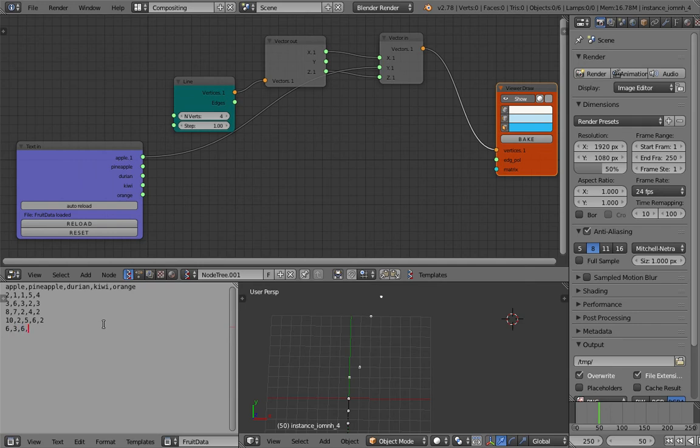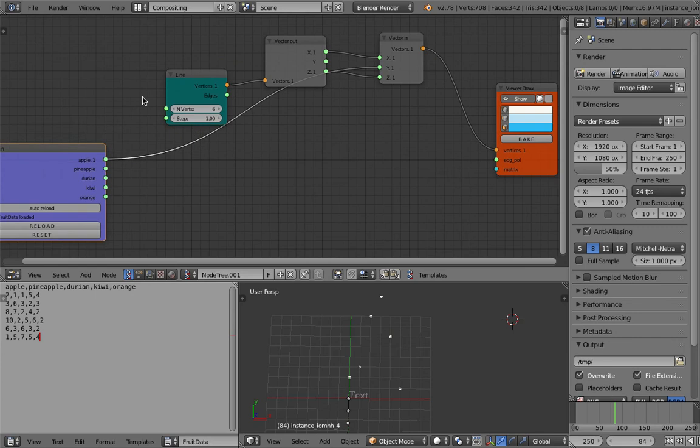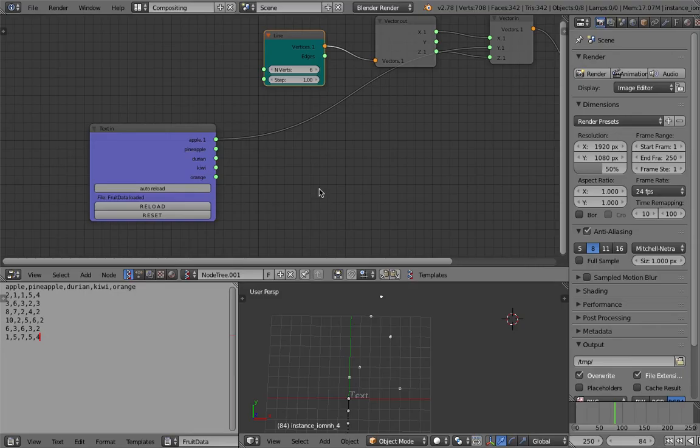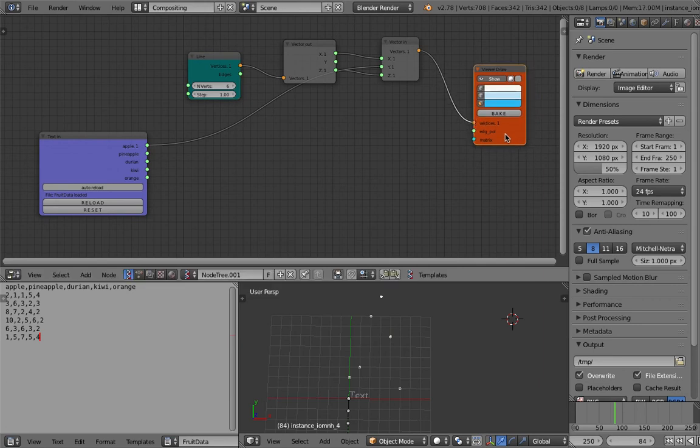I'll just fill it with some random data real quick. We need to reload it, update the data, and then okay, the last one should be 1. So we have 6 numbers of data. File save. This should be pretty good.